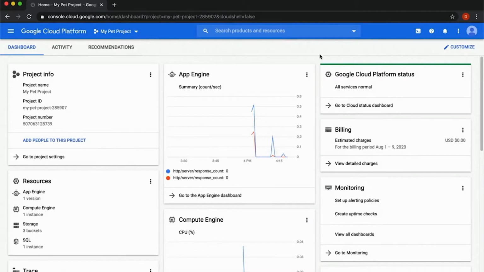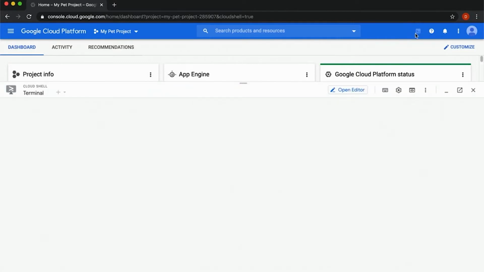A lot of commands are more appropriately run from the command line instead of a graphical user interface. That's what Google Cloud Shell is for. It's a command line interface that is readily accessible from a web browser. To use Cloud Shell, let's go to the upper right of the Google Cloud Console and click this Activate Cloud Shell button.